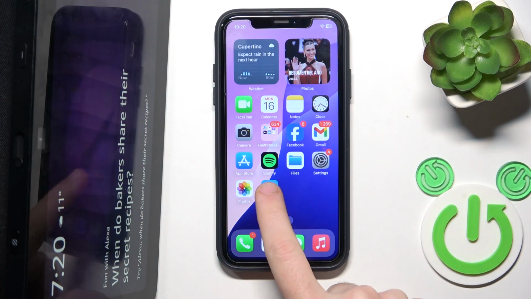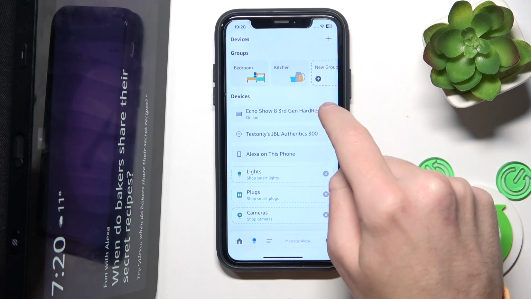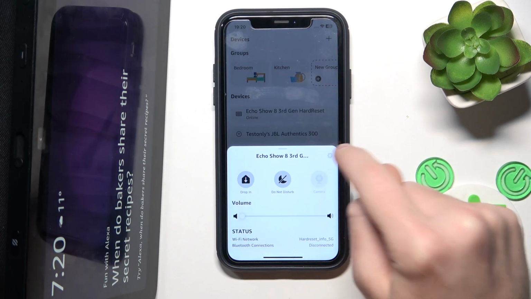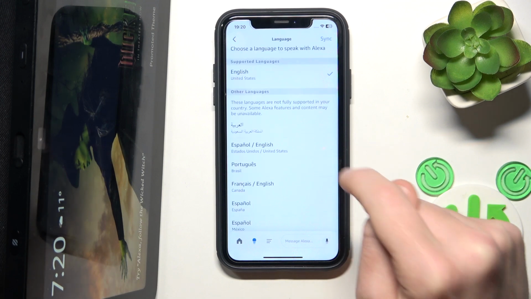You have to start by opening the application and now go to devices at the bottom. Then click on your speaker and go to the settings. Scroll down and click on language.